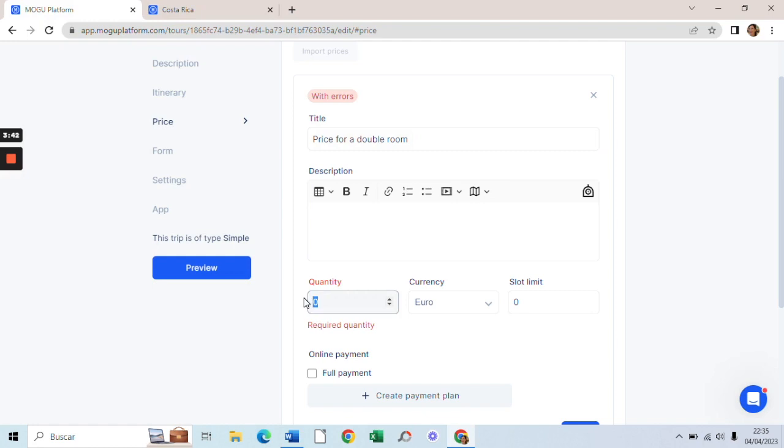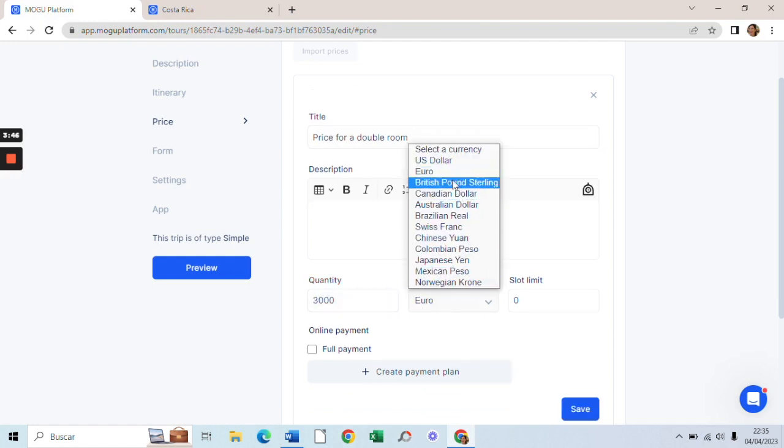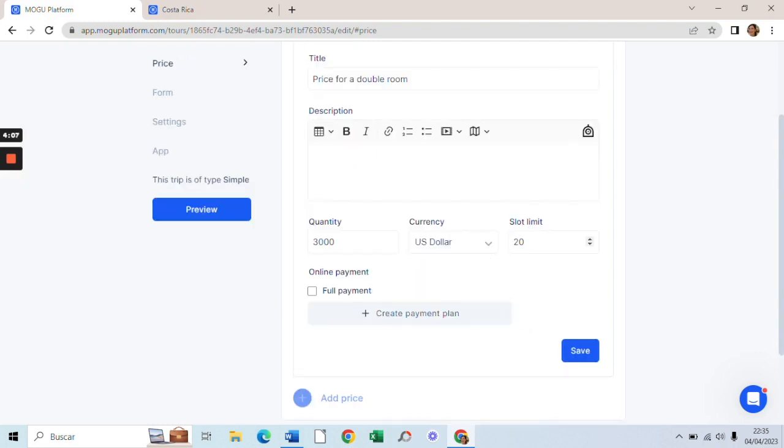And let's say that the price will be $3,000. And this section here is extremely helpful for all those wholesale agencies or agencies who work a lot with groups, because here you can simply set up how many places this trip has, and it will be shown in your internal information of the proposal how many of them you have already sold and how many you still have available.